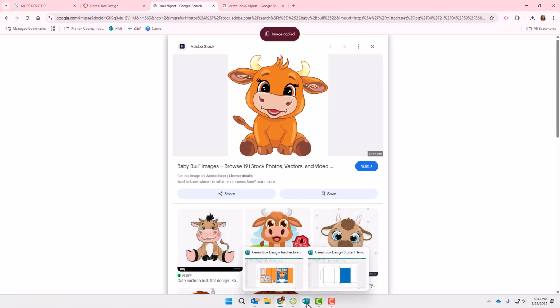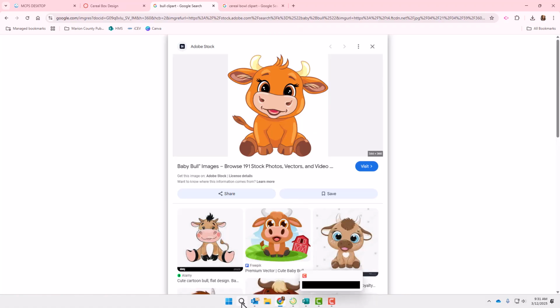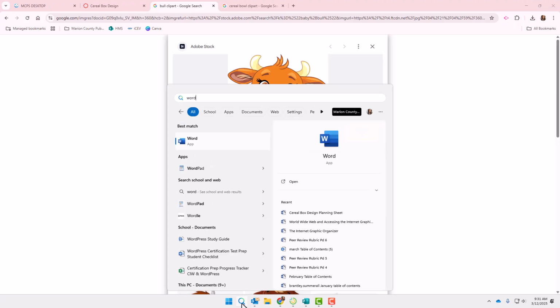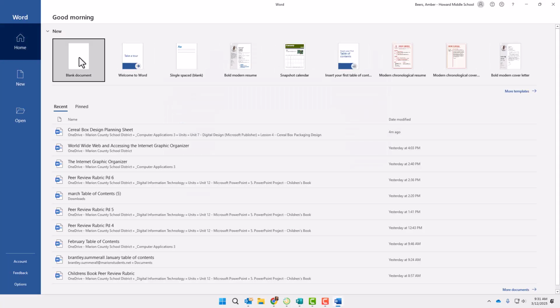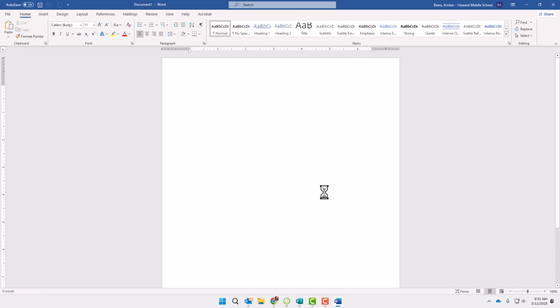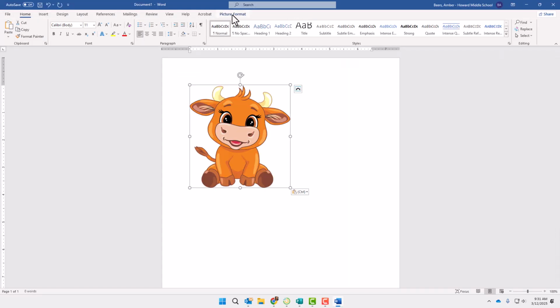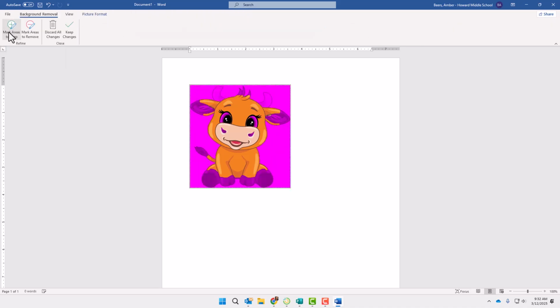Now remember, a lot of images have a background that we want to remove. We cannot do that in Publisher, so I'm going to simply open my Word app and paste that bull there. I'm going to click on it, Picture Format, Remove Background, Mark Areas to Keep. And you've just got to take your time and make sure that you are filling in all the areas that you do not want removed, okay? And you have to be patient because sometimes it does take a little longer for some images.